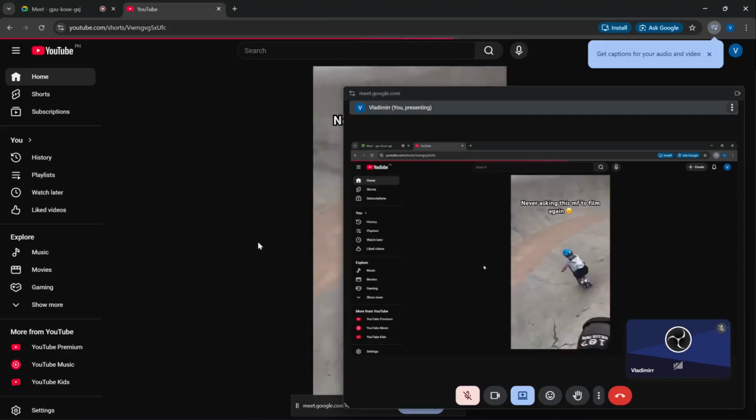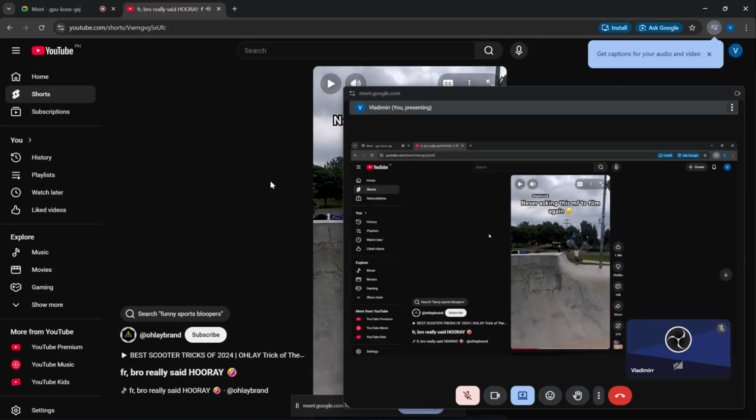So yeah, again, everybody, that is how you're going to share screen here in Google Meet.